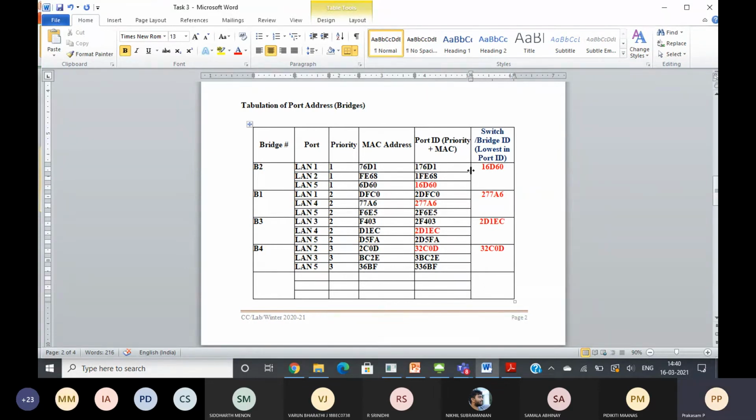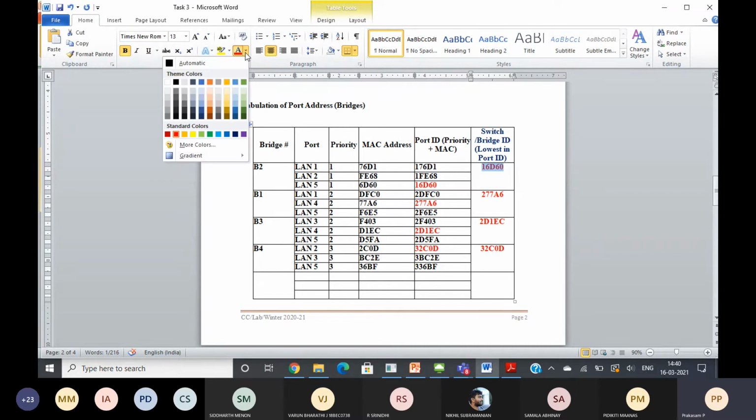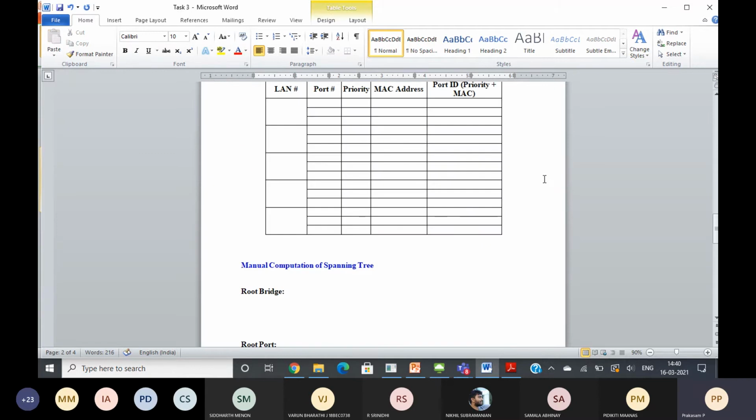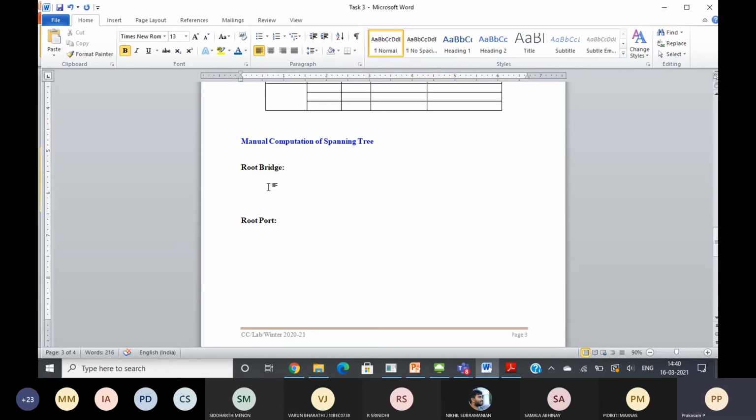First one. So this is the lowest bridge ID. So automatically, if you see here, B2 is the root bridge. This is the manual calculation. Root bridge: B2.